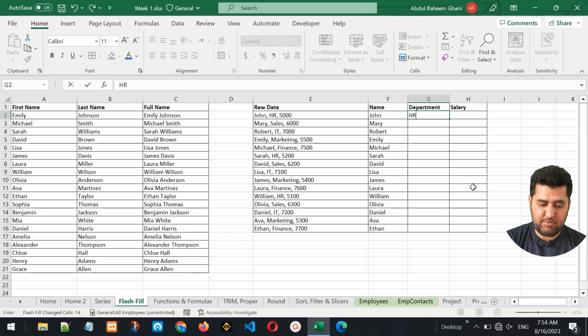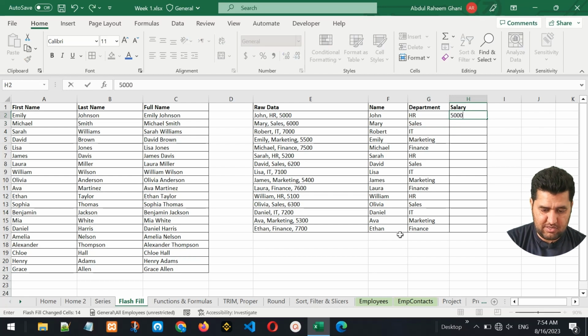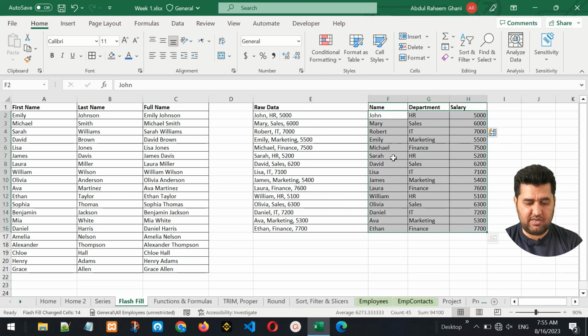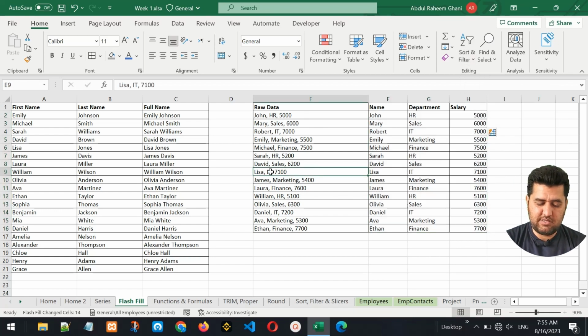If I click under department and write HR, which is the department of the first raw data row, click enter and now press Ctrl E, all the departments from this data will be written under department. And if I click under salary column and write the salary of the first row, click enter, press Ctrl E, all the salaries will be brought here. This is a nice way to do data cleaning. This very simplifies the data cleaning process and it saves a lot of time. We will come back to sort and filter later on, and we will study this later in this video.